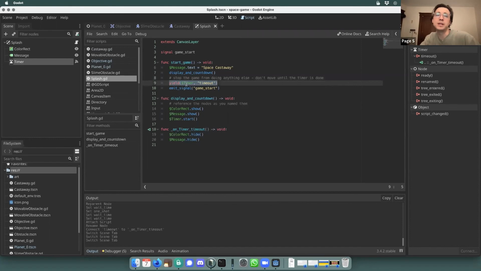The yield will basically wait until this timer has elapsed. It means that no other, what would be called threads, can execute code in the background. I mean, certain threads will continue working. Obviously, the game is still rendering graphics and things like this for us.